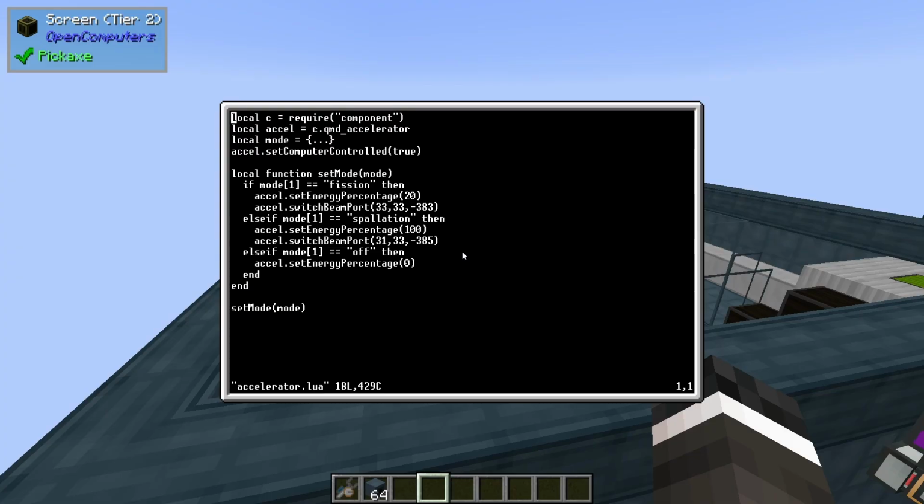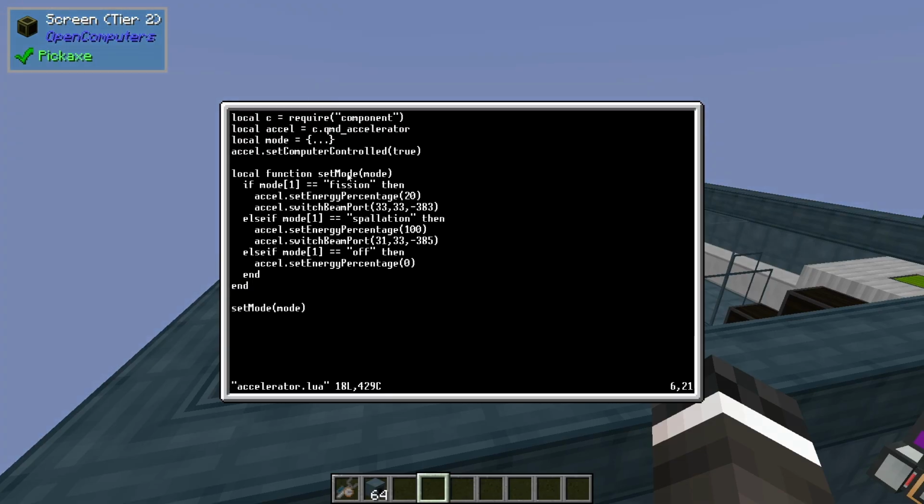This is the script, which performs in a few lines of code all of the functionality that we used to get with redstone. First, we import the required libraries, we set the accelerator as a component variable, and then we also have this mode variable here, which is an argument variable. So whenever I run my script, I can attach a word, and that word will be taken as the mode argument, and depending on what the mode argument is, it will set the actual profile of the accelerator. Then we use the setComputerControlled method so that the accelerator completely ignores redstone signals, and then we've got the setMode function, which takes the mode argument that we input when we want to run the function.